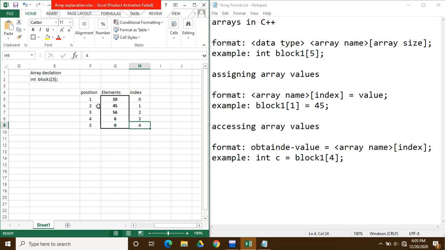So the element at position 1, index 0, is 10, and the element at position 5, which means index 4, the element is 0.